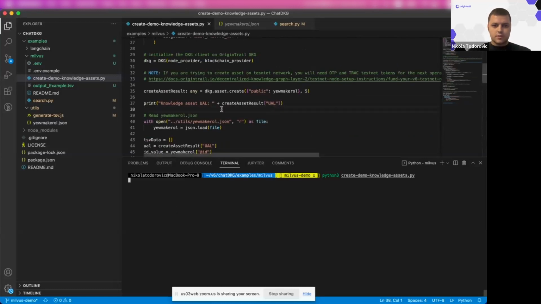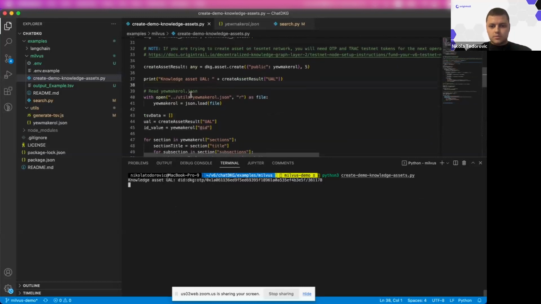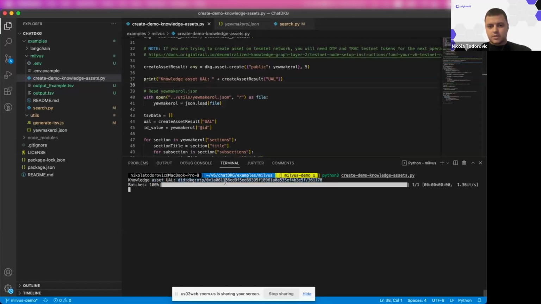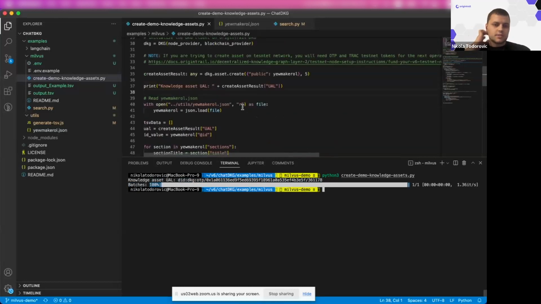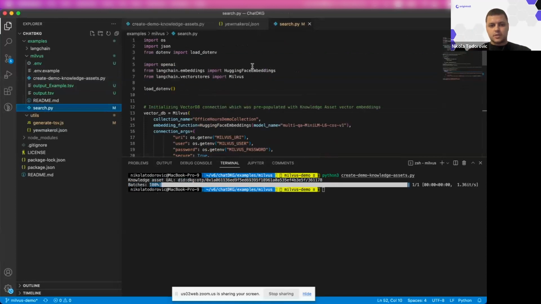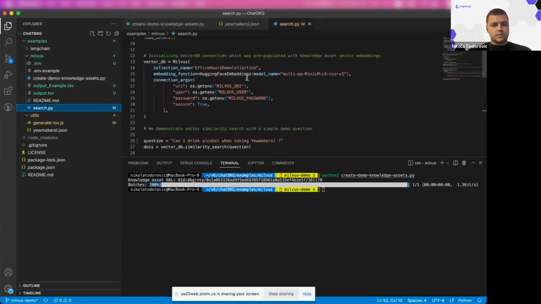While we wait for it, okay, here it is. So we have the knowledge asset URL, and you can see it's on the DKG. Here is the ID of the asset, and the second line was the loading for the upload of the asset. And now, as we have the knowledge asset on the DKG and also in the vector.db, we can perform the searching, and it's also quite similar.